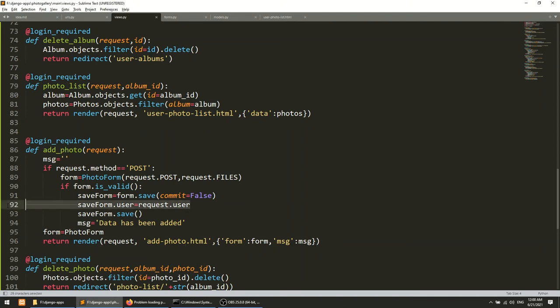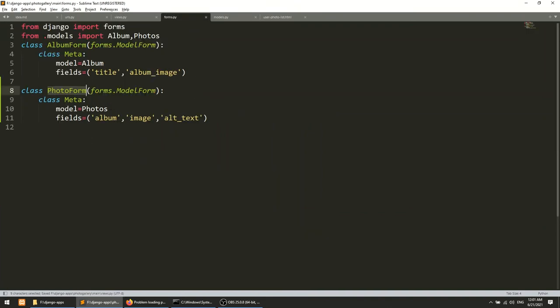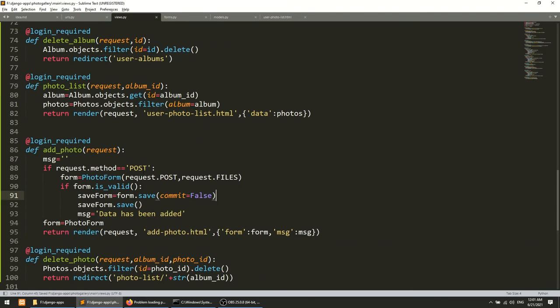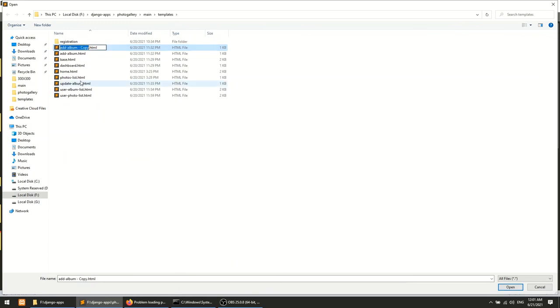We don't need this user because the user is not directly connected with the photo. We are connected with the album, and we have already added the album in the form field list. Okay, now we will copy the add album thing into the add photo.